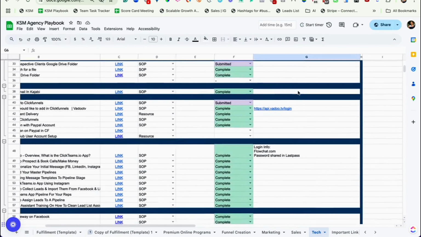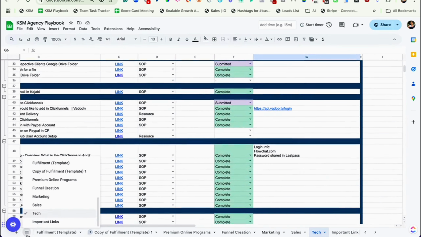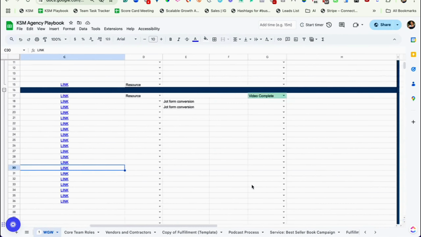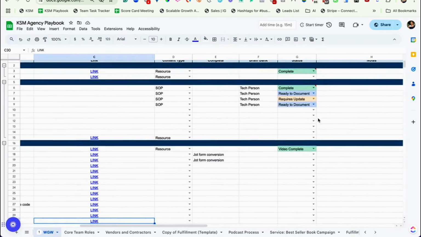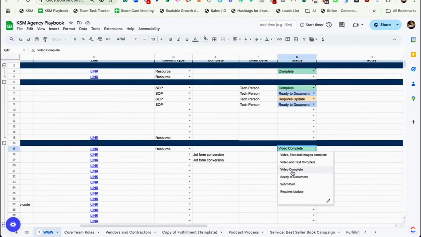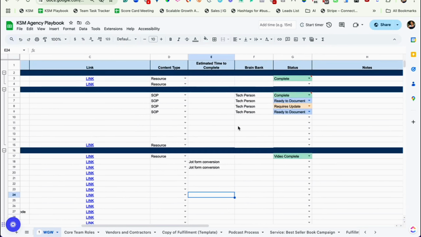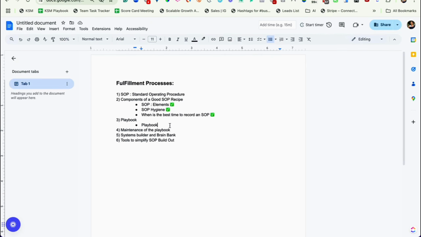Okay, so this is all of that. And I'll tell you how I changed this for now. You obviously have to adapt it however it works for you. So in this, what we now have is video complete, video and text complete, video, text, and images complete. I've basically broken that same thing into 3 stages. And in here you're going to see something called Brain Bank and Systems Builder. That's the term I introduce to you here.